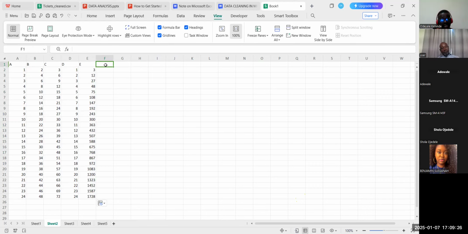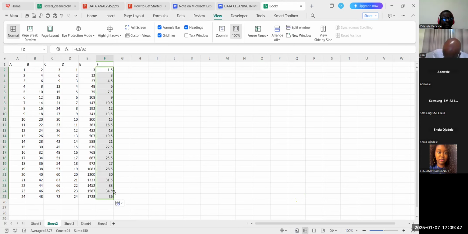Division is using slash. So you have equal sign, E2 divided by, let's divide it by B2. Okay, so drag it.